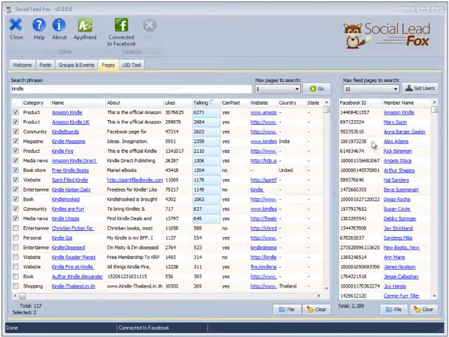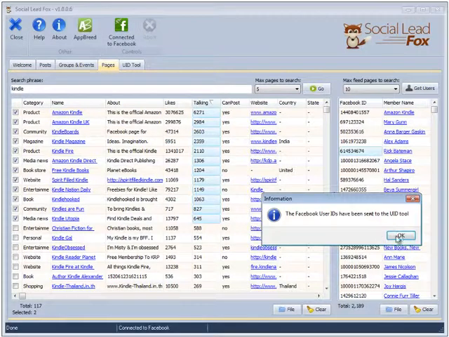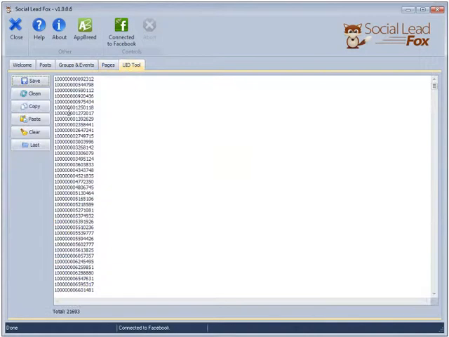Right, so it's all finished up here. We've got an additional 2,189 people we can market products to. So we go ahead and send that to the UID tool, and we got some more leads over here. And clean that again. Now we've got 21,645 unique users in the Kindle niche that we can promote a Kindle product to.